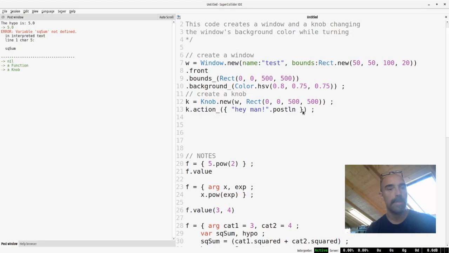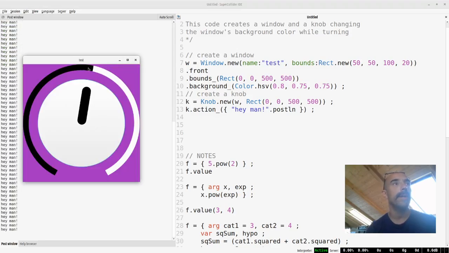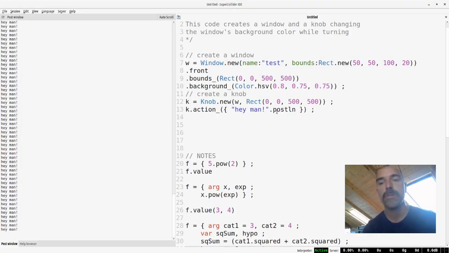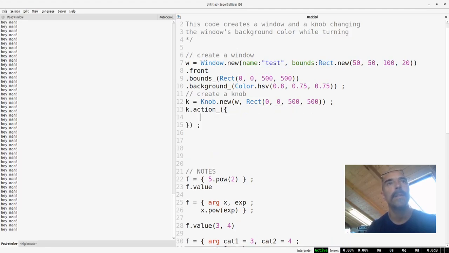So let's see what happens with the knob. Hey man. So of course it is working. Not very interesting, but it demonstrates that the whole architecture is working. This is also interesting when you program: first, make things work, then do the things in exactly the specific way. So the so-called binding between the graphical object and the action is working, and now we do something more clever than this.